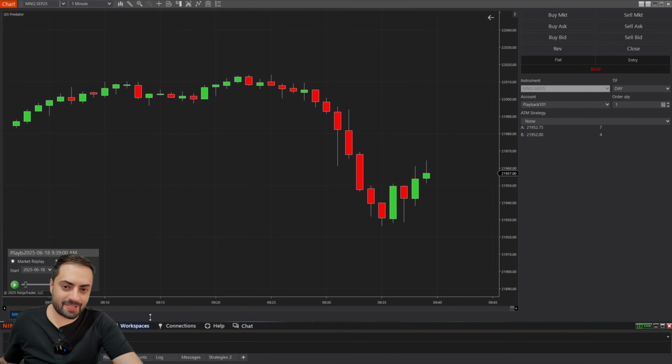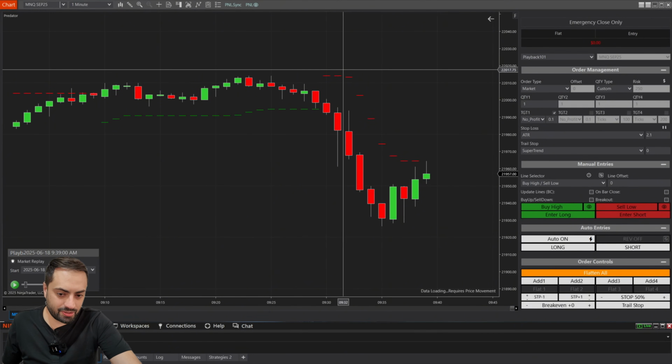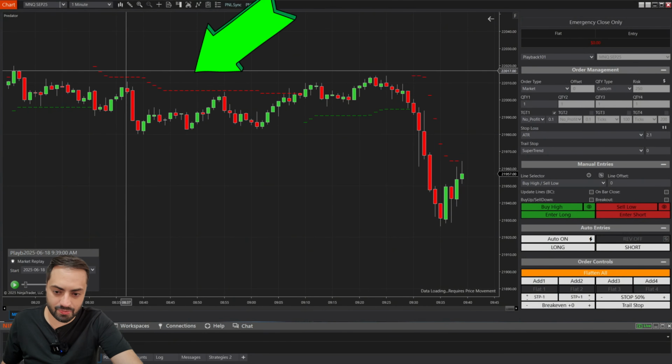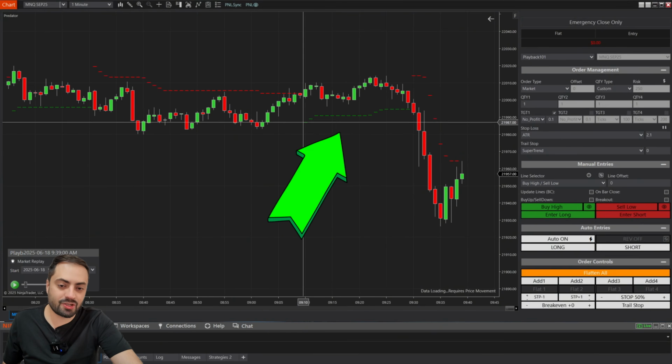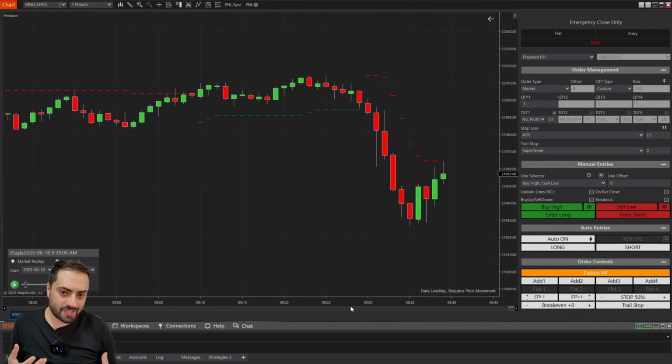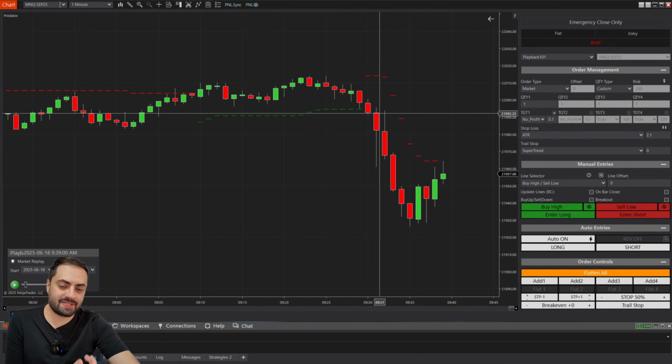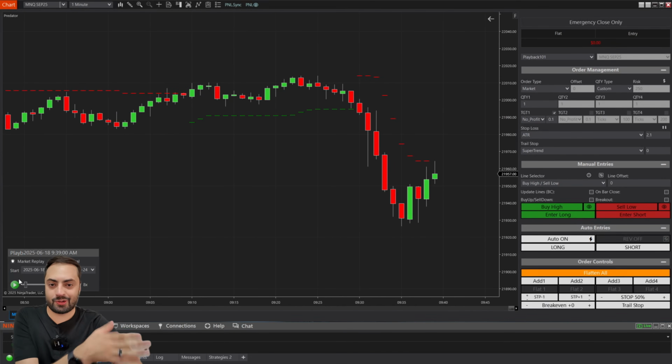All right, so let's enable this on the chart. And here you're going to see your SuperTrend. Those are the red for short and green for long. Now with the SuperTrend trail stop, it's going to automatically adjust. It's not going to trail unless you have those green lines underneath your price, if you're going long.